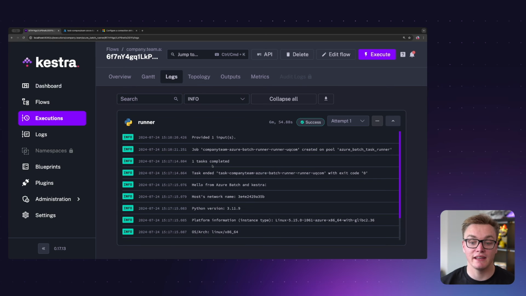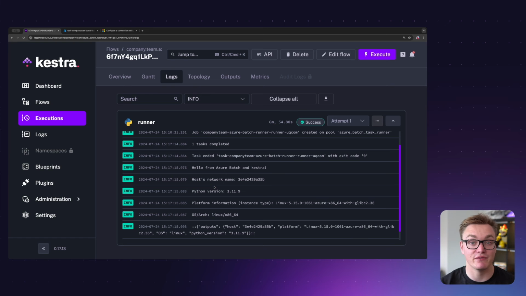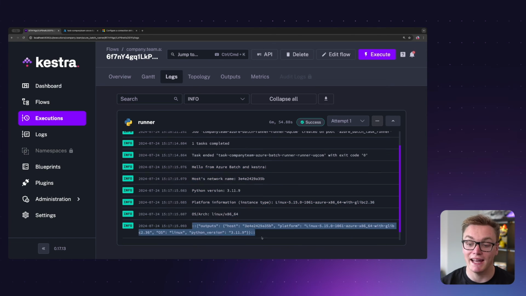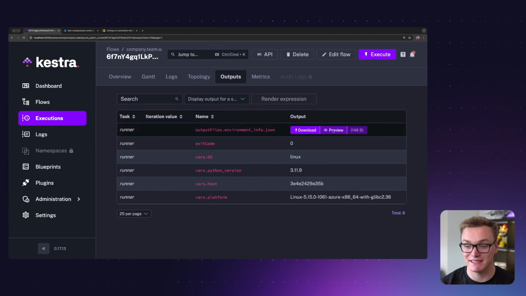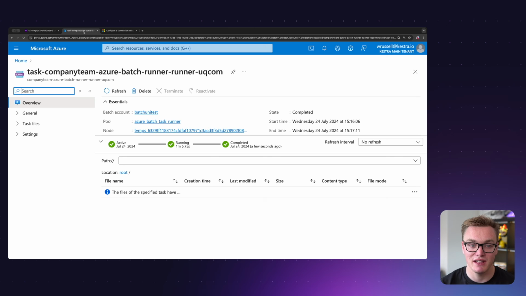As we can see here, it has successfully finished executing our Python script, which was just getting environment information about our task runner. We can see it's printed it out inside of the terminal in Kestra, and it's generated an output. So if I go back to the outputs tab and click preview, we can see it in a nice JSON format too. And if we go to the task runner inside of Azure, we can also see that it has completed and it took about 1 minute to run.